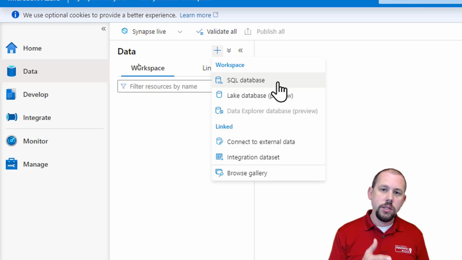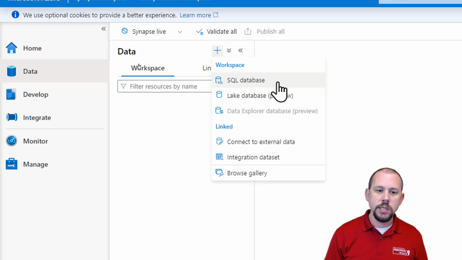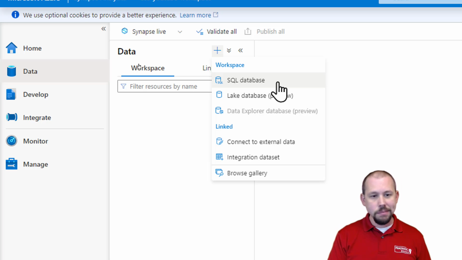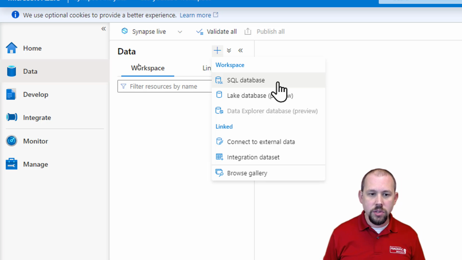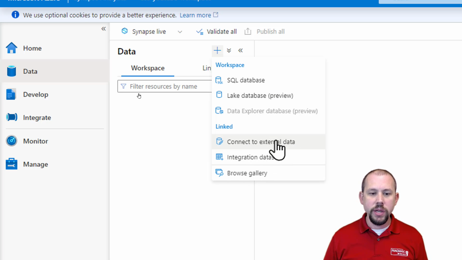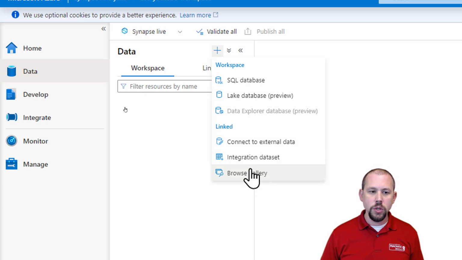This is a dedicated SQL pool, a massive parallel processing database. We're going to get to a video on that, I promise, probably about 7 or 8 videos into this series. I don't know exactly when yet because I'm adding videos as we go. And then down here at the bottom, I can also create an integration data set. I can connect to various data lakes by doing connect to external data. I can also browse the gallery.